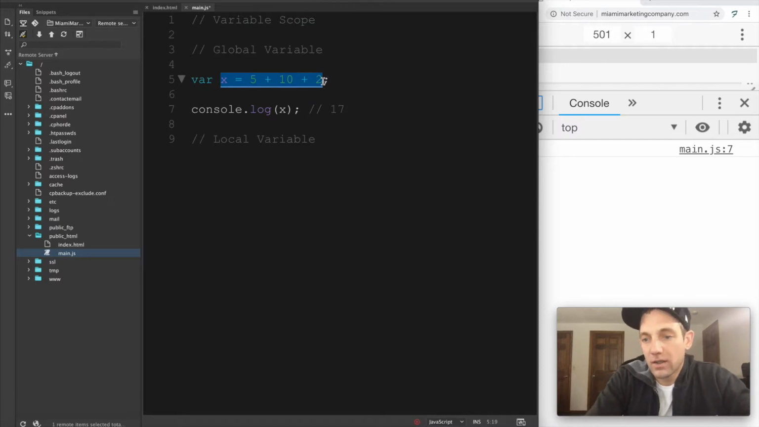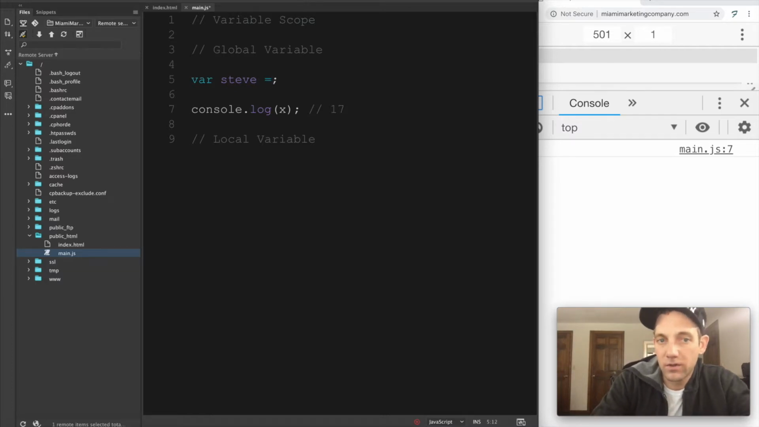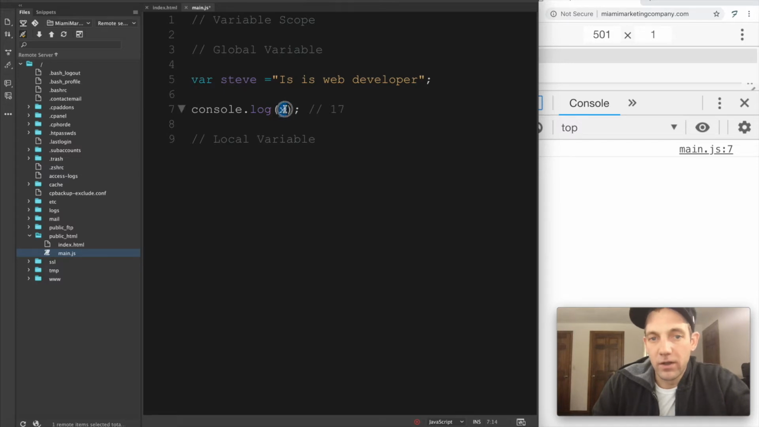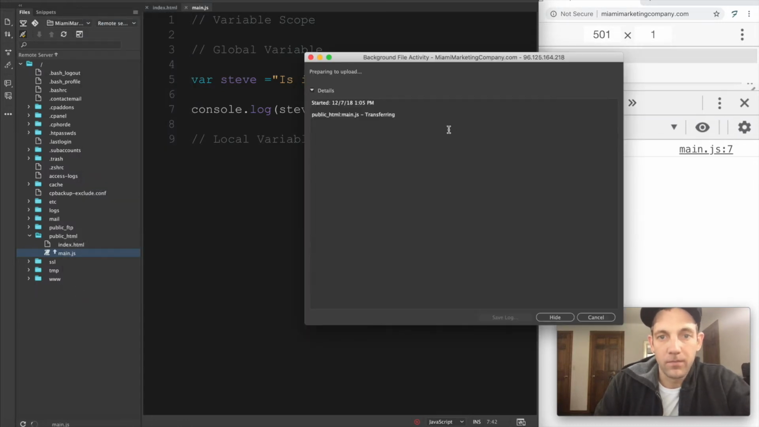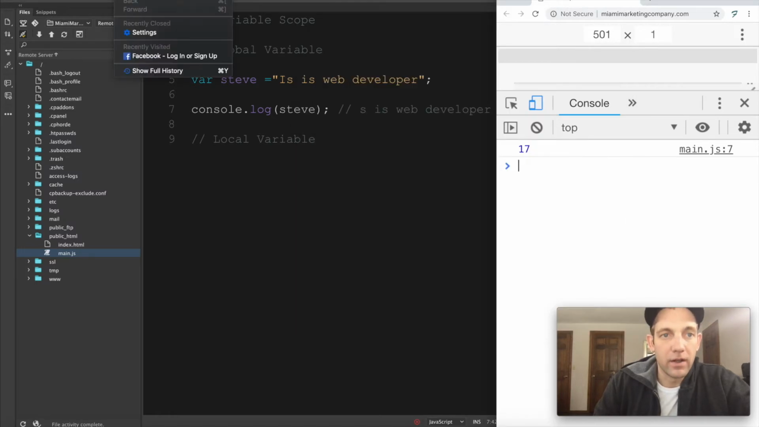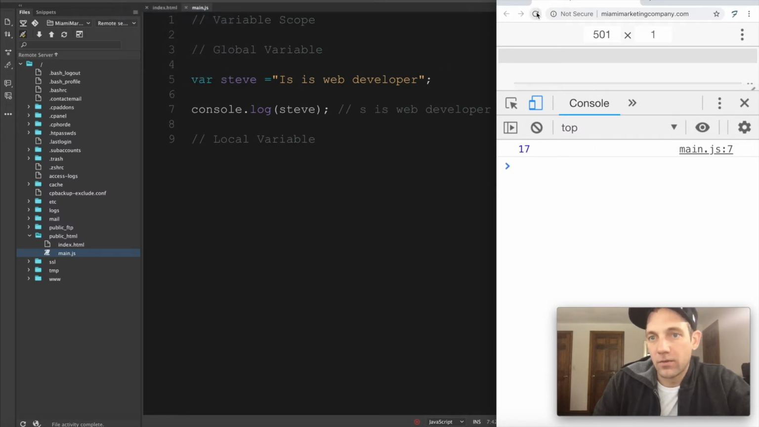But we can also use not just numbers, we can also hold strings, which we talked about earlier, such as Steve. We can just say is a web developer. And then we'll ask it to change that variable to Steve. And what it should spit out here is this sentence. So why don't we just go file, save, put this back on the server. I think I actually have to clear my cache, but let's just run it. So yeah, it said is a web developer.